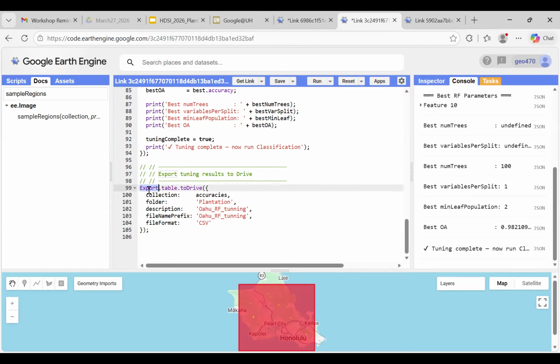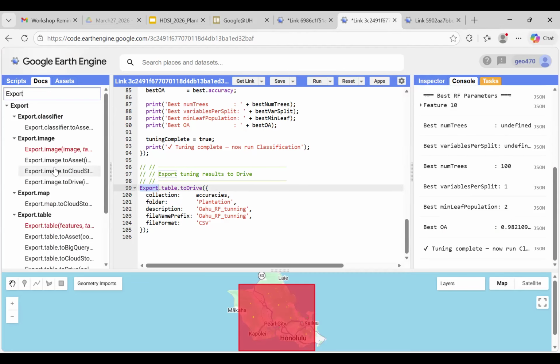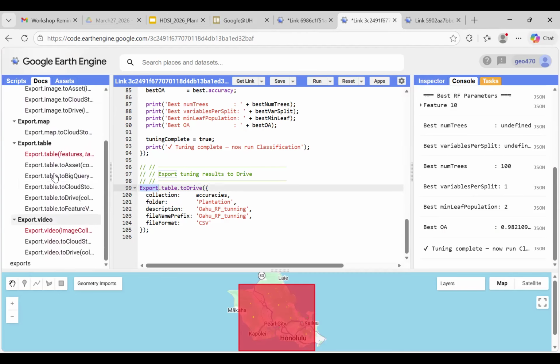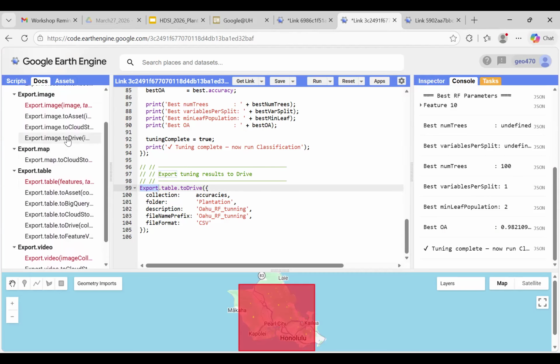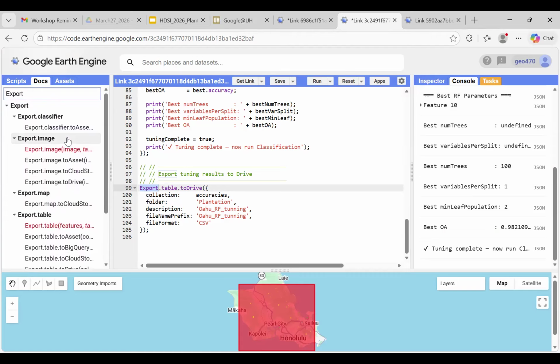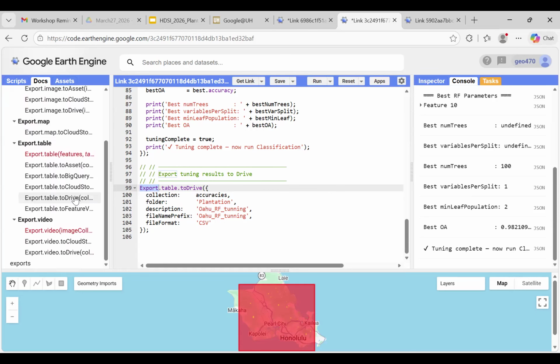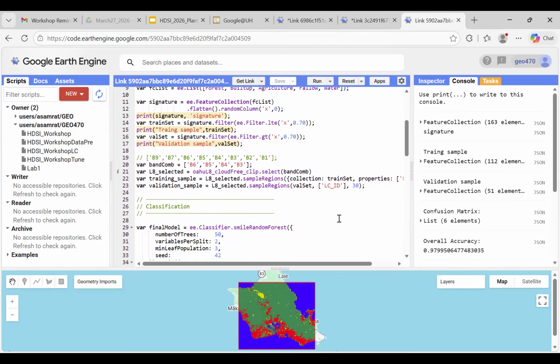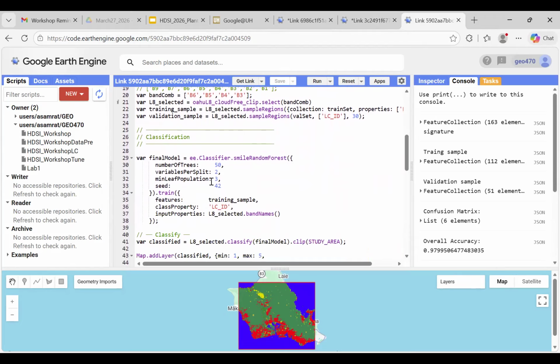So if you want to check what the export options are, you can export that much. You can convert into video, table, map, image, classifier, model, everything you can export. So these are all inbuilt functions available. So now we have information about the parameter. So just need to run.